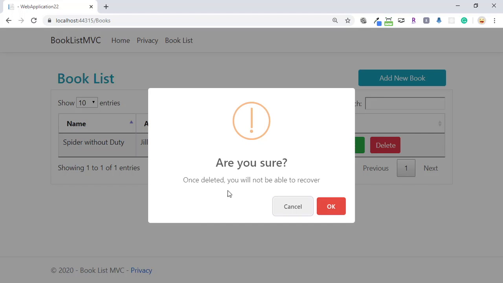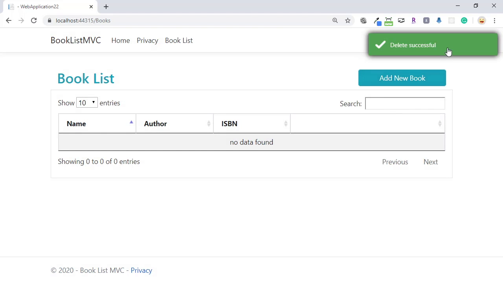Now when you click on delete, you see a nice sweet alert. And if you click OK here, it should delete the book and it displays a nice toaster notification. You can see our create, edit as well as delete are working as expected. Now with this you can see how we can perform CRUD operations on BookList using an MVC project.